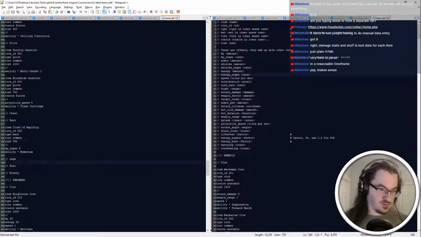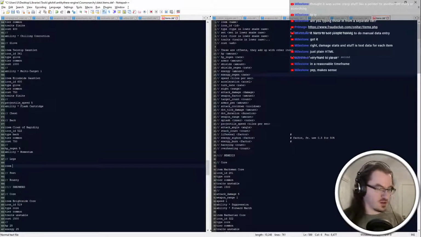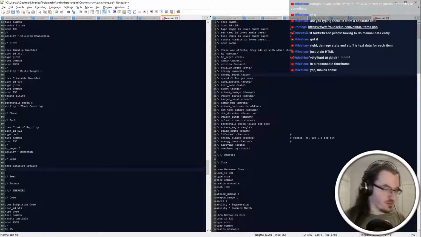These are pretty easy items to do en masse data entry, since they don't have weapons.